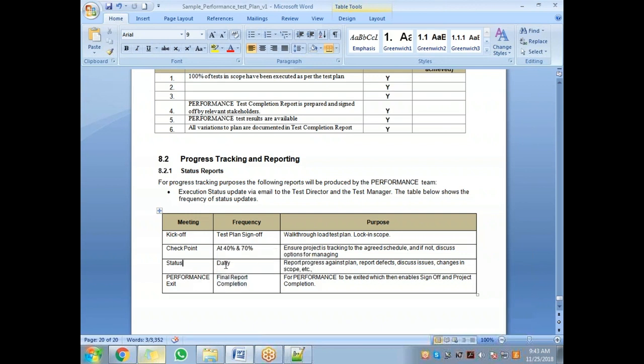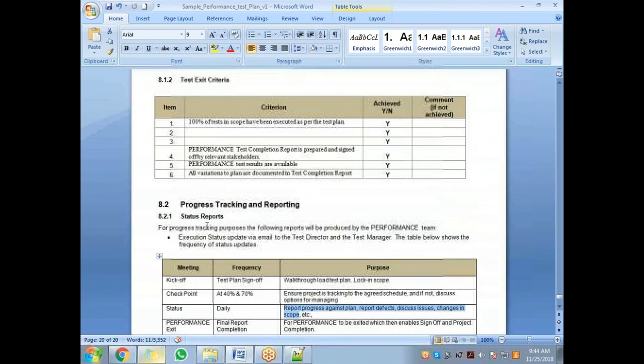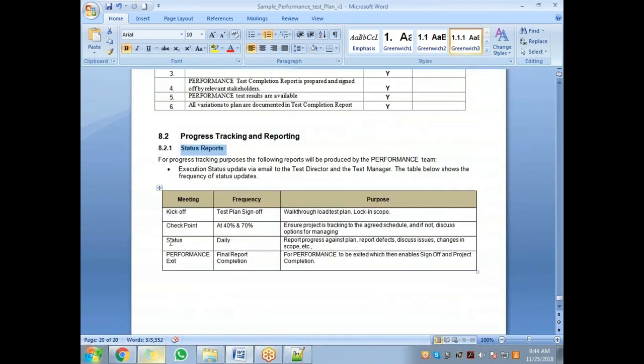And status, when will you give the status? On the daily basis. You send a status mail on the daily basis. The purpose, whatever it is. You can tell them, update them on whatever defects are causing the issue, any issues which are stopping you, people who are not supporting you, and how many scripts you have completed. These kinds of things you will keep updated. Okay, so these are the reports. So you give them a daily status report.